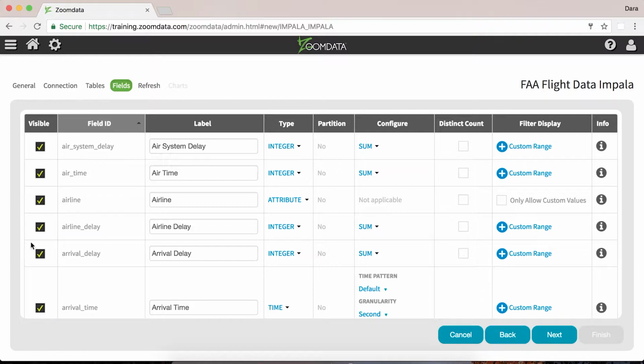So visible here checks whether or not these fields show up in your visualizations. So you can uncheck these, and it's like you didn't upload these fields into the data source when you create a visualization. Field ID shows you what Zoom Data sees this field as from the underlying data source, but not what it displays it as. Label shows you what Zoom Data displays it as.